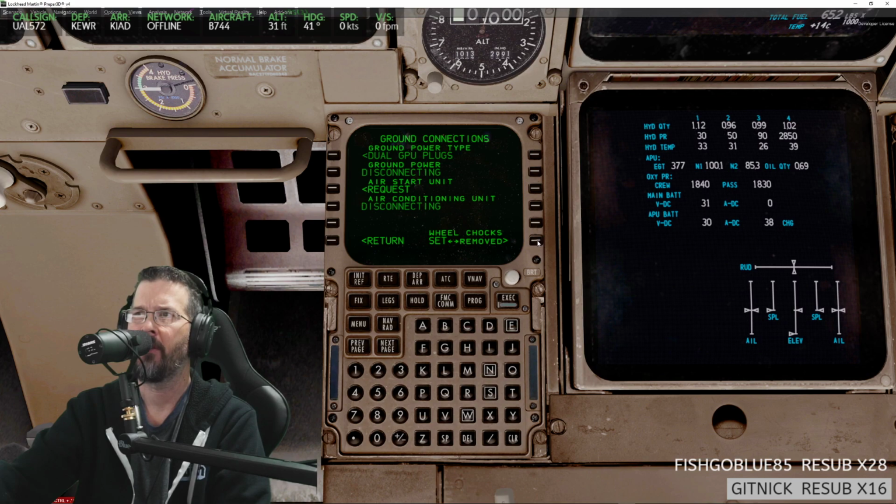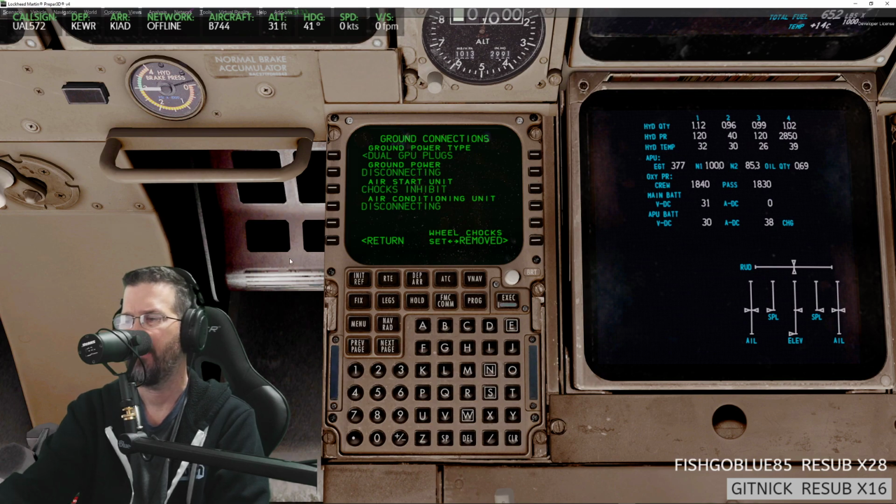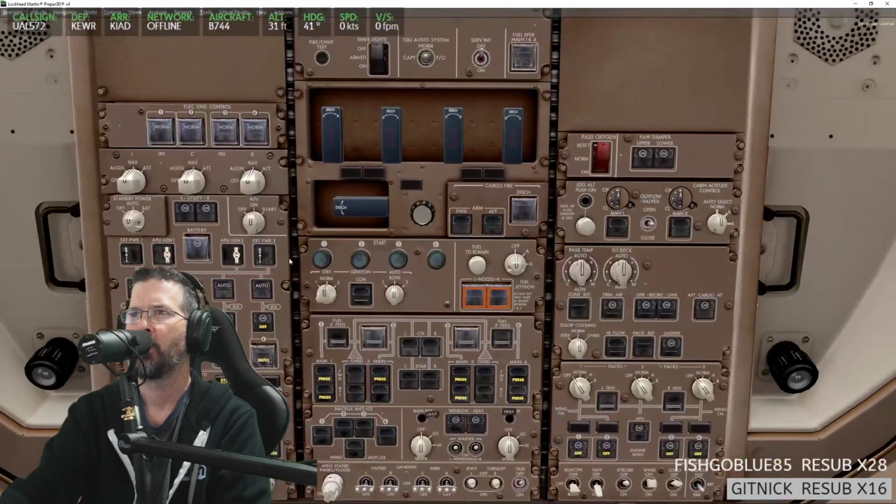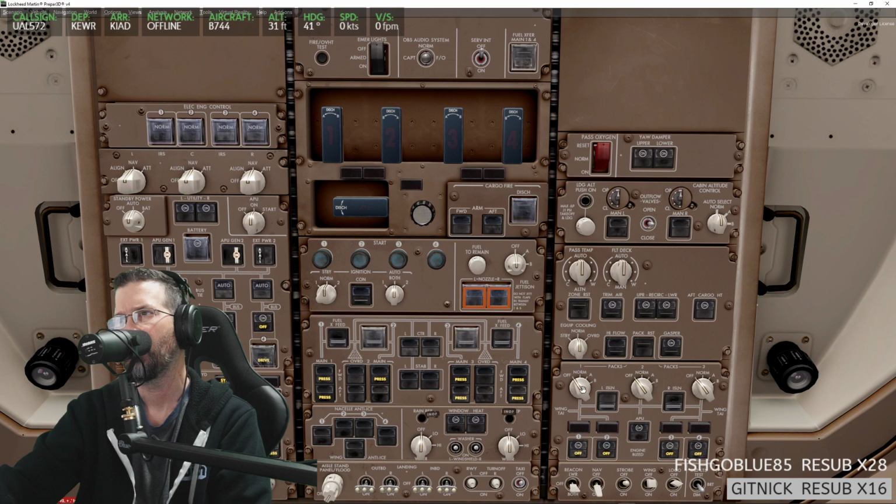And chocks while I'm in here, or wait? Yeah, you can do it now because we set the parking brakes, so you can remove those too. Okay, that's done. And then go back up to the overhead panel. We want to turn the packs on for the passengers now that we're disconnecting the air source that they had. To normal? Yeah, just set all three to normal.